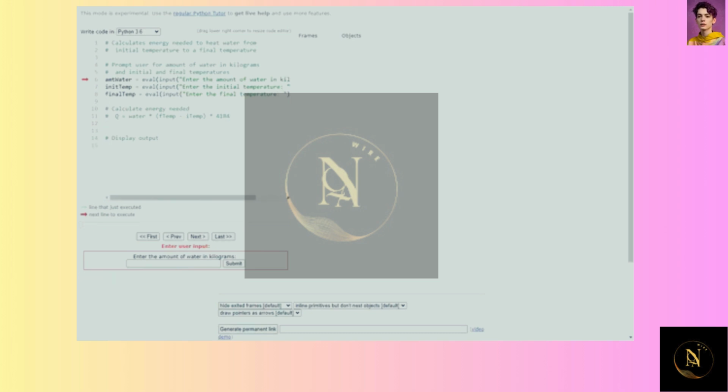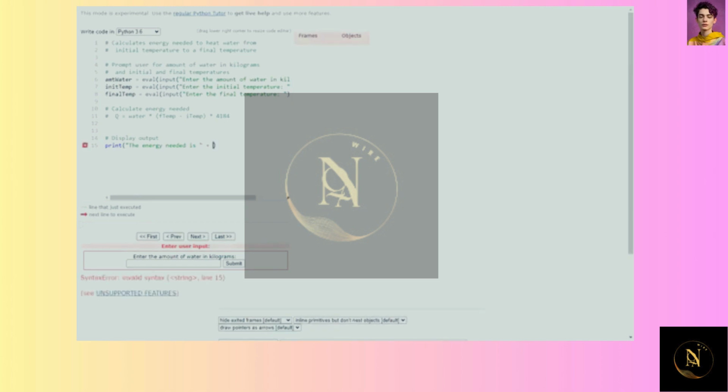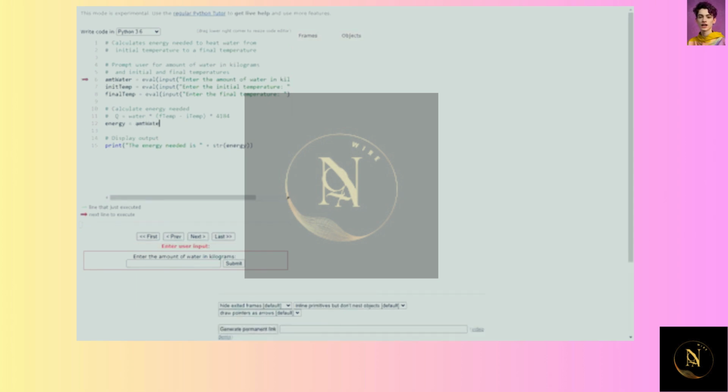After we calculate, we're going to display, so we're going to call print to the console. We're going to say the energy needed is, and then we should display our calculated energy. That energy is going to be a number, so we should turn it into a string before we send it to the console. And now, using our formula, energy is the amount of water times the difference of the final temp and the initial temp times 4184.